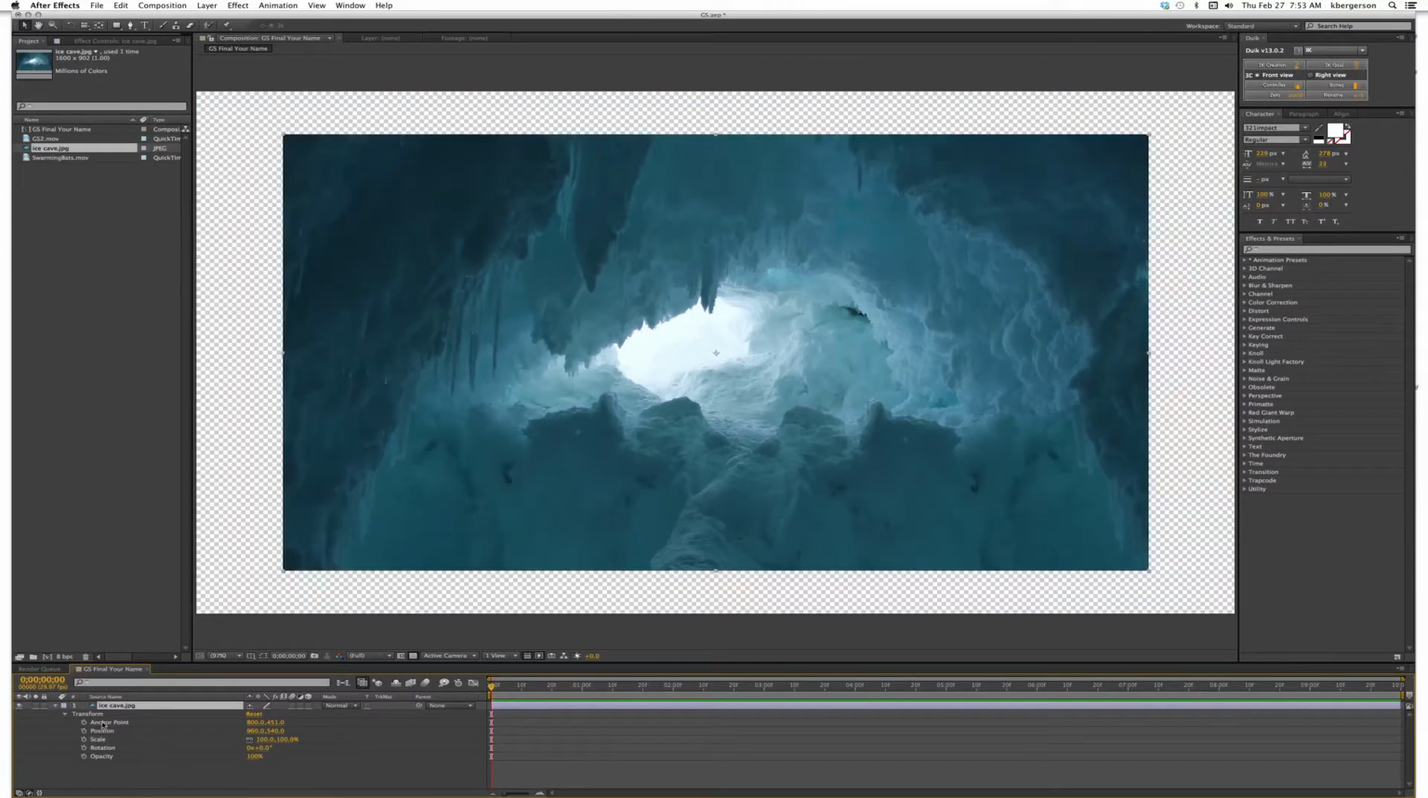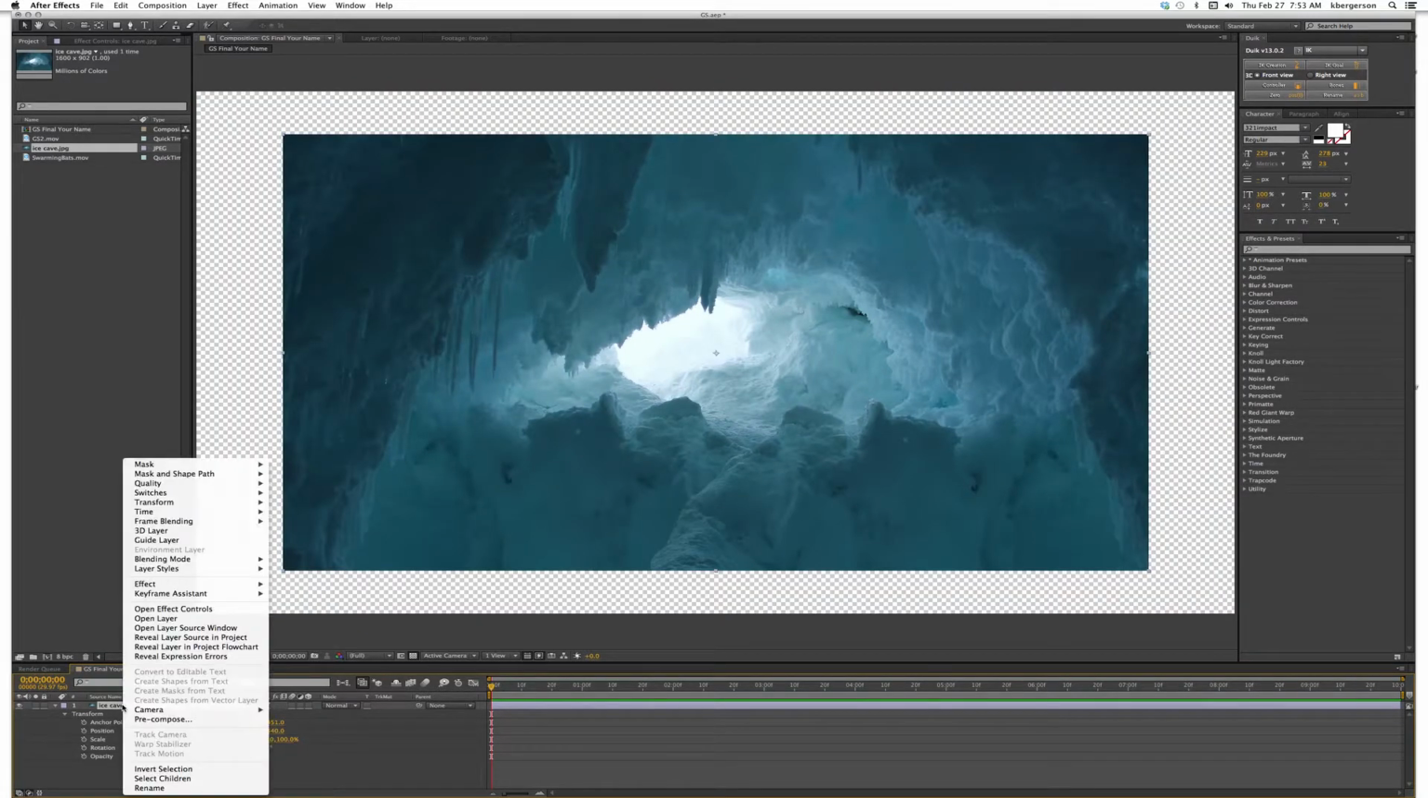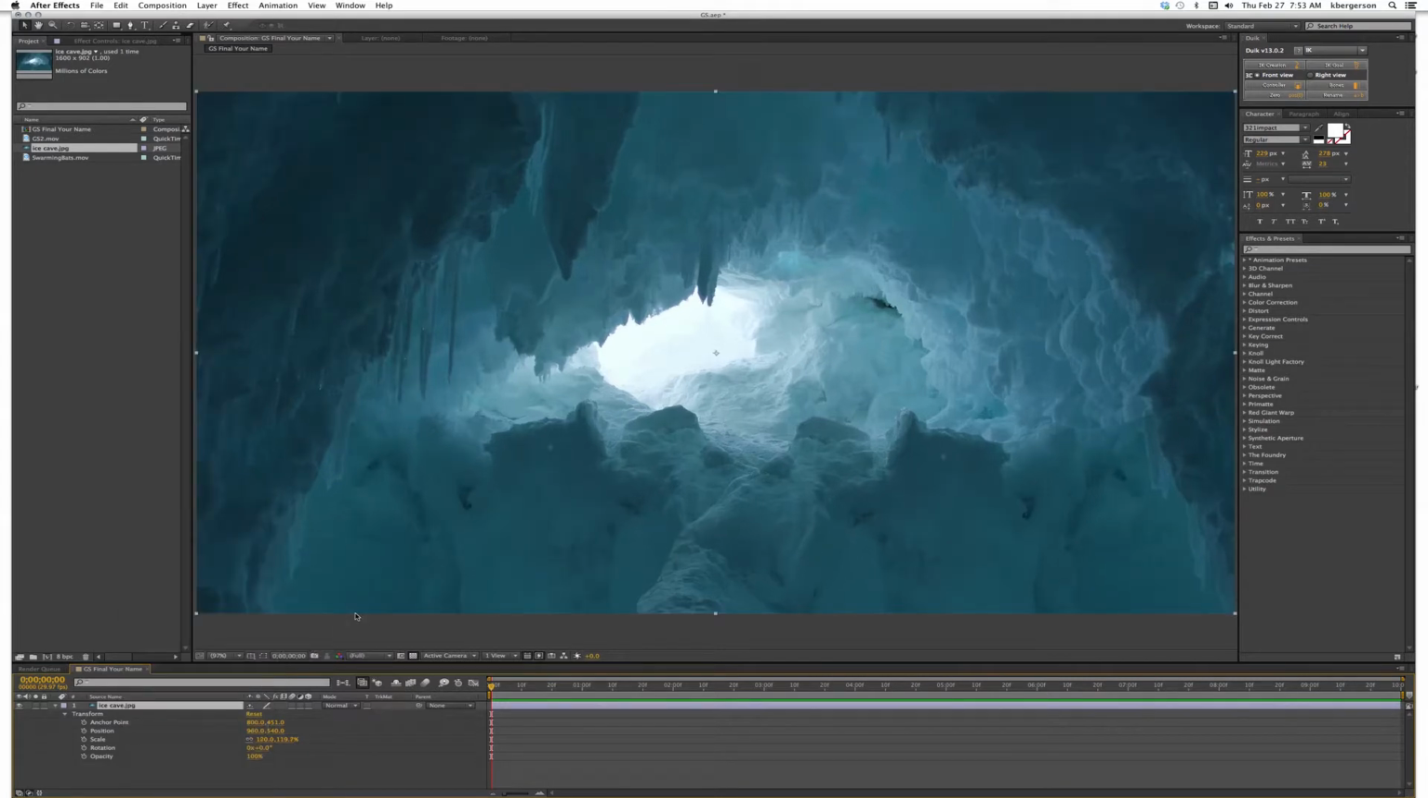I'll hit Command Z. We can also right click or control click in the sub menu, and we can find transform, and we can say fit to comp, and it'll do it as well. So then this is the background that we lit our green screen with, but we want to create a foreground element out of these ice formations in front.